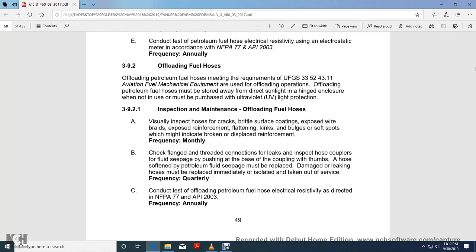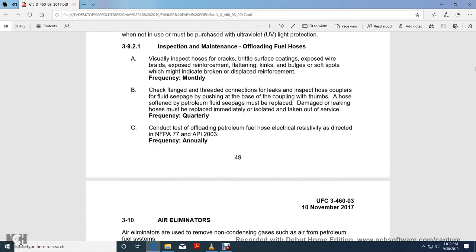3.9.2, offloading hoses. Offloading petroleum fuel hoses must meet the requirements of Unified Facilities Guide Specification 33 52 43. Aviation fuel mechanical equipment used to offload, such as offloading petroleum hoses, must be stored away from direct sunlight and enclosed when not in use, and must be purchased with ultraviolet light protection.